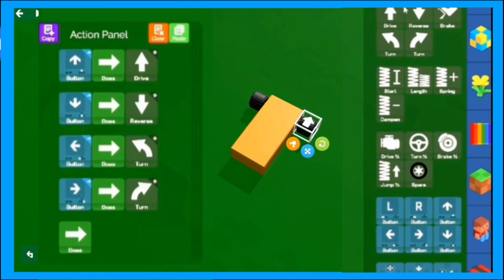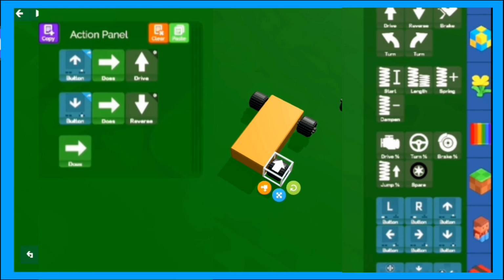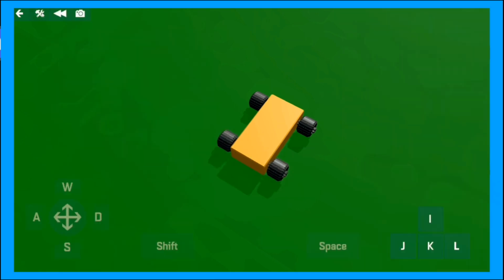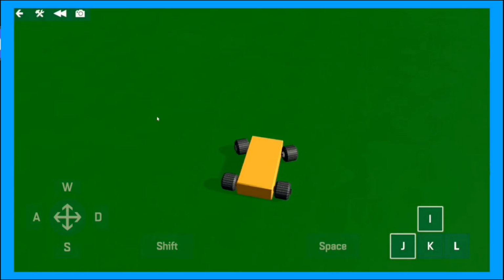However, we must edit our action panel for our rear wheels, as we don't want them turning. To do this, simply click and drag these functions back into the menu. Once that is complete, you can once again use the copy function and place the fourth wheel. You should now have a functioning car.